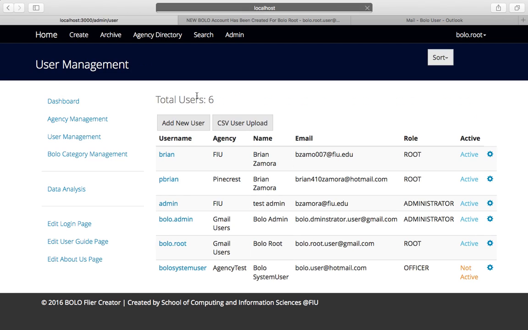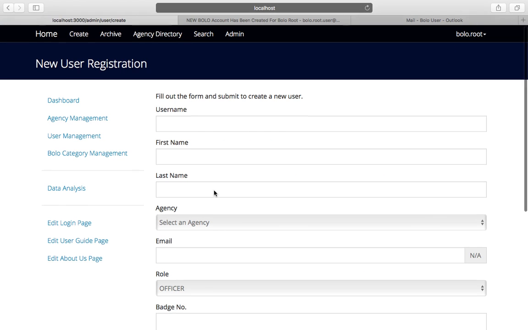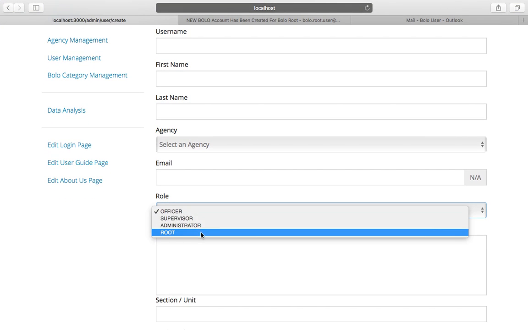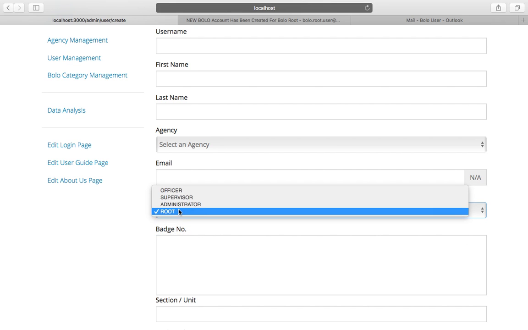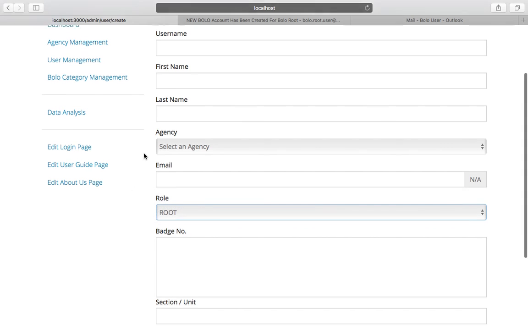So just to go back to creating a user, when you go ahead and create a user and you're going to select what kind of user you're going to create, you'll see that when you're root, you have the option to create a root user. When you're administrator user, you only have these three options. But only a root user can create a root user.